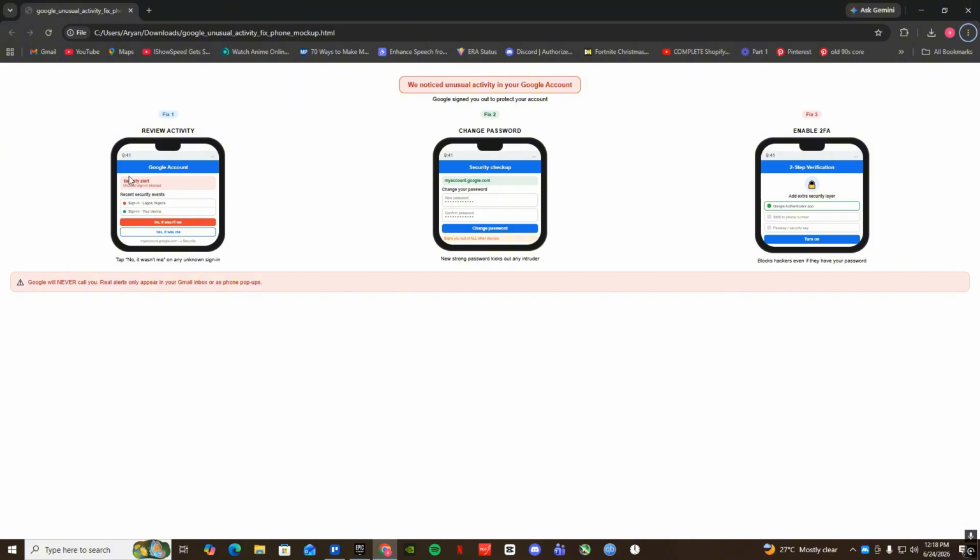As you can see, first open the Google app and go to manage your Google account, tap security, and then tap review security events and see any sign in option. Just tap "no it wasn't me" on any unknown sign in. So if it wasn't you, just simply press "no it wasn't me."